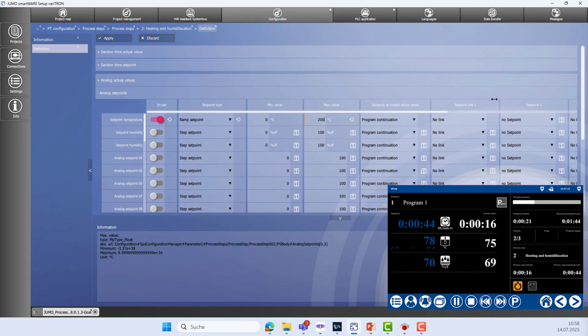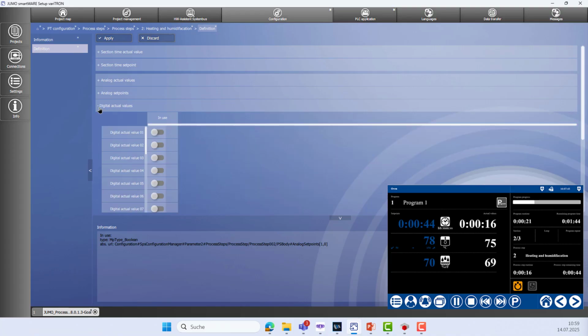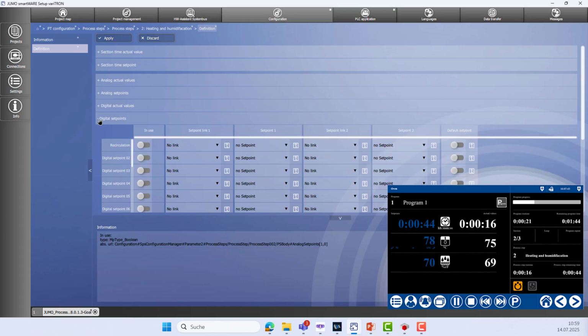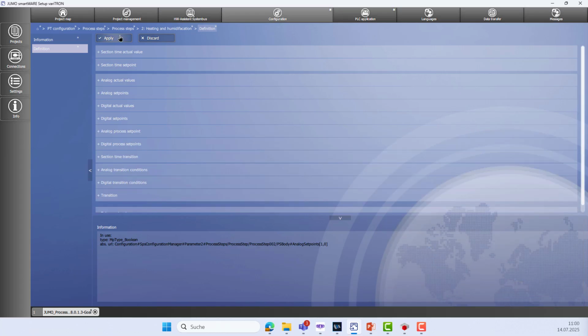I activate the set point for humidity. The humidity profile should be specified as steps. The status of the fan should not be displayed. And the set point of the fan should not be used either. This defines this process step as well.